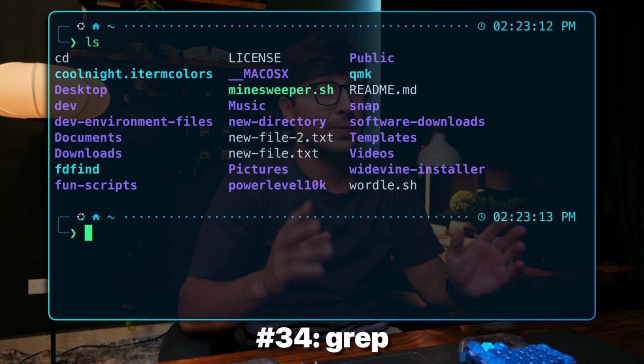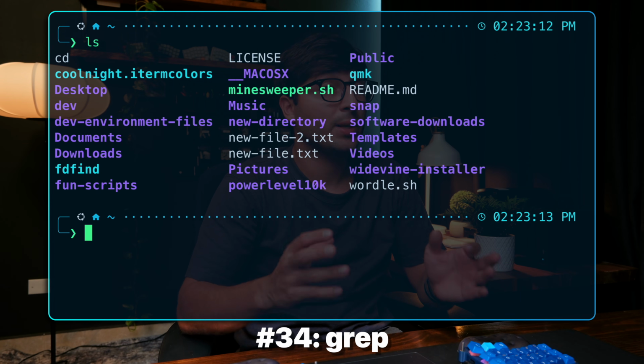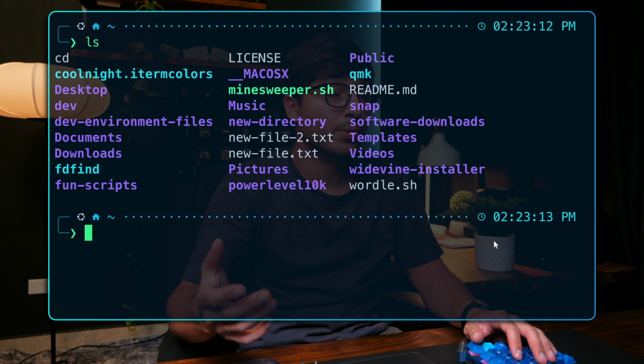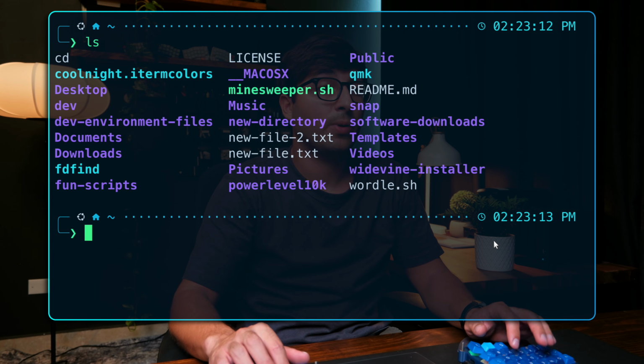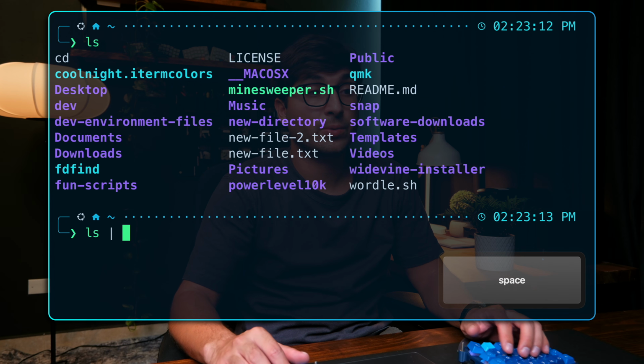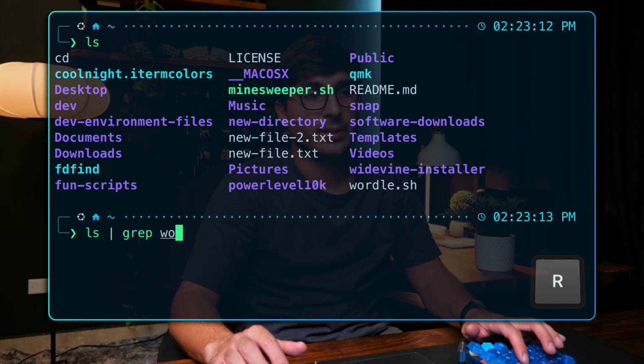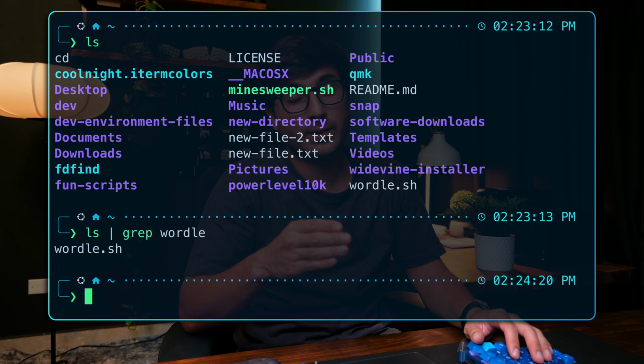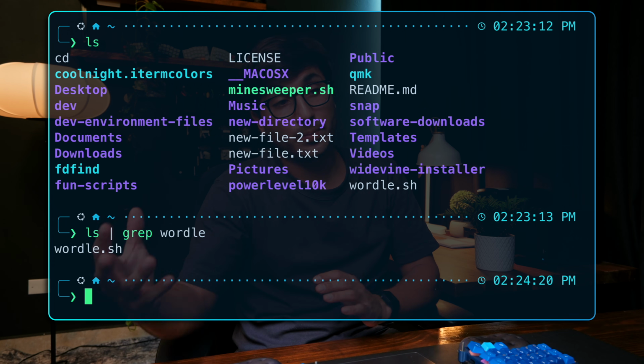If I actually want to filter the results of ls, then we can use grep. Grep is used to search for patterns in files or from other outputs. If I do ls and I pipe this to grep, I only want to see anything that matches Wordle. The pipe command redirects output from one command as input to another.